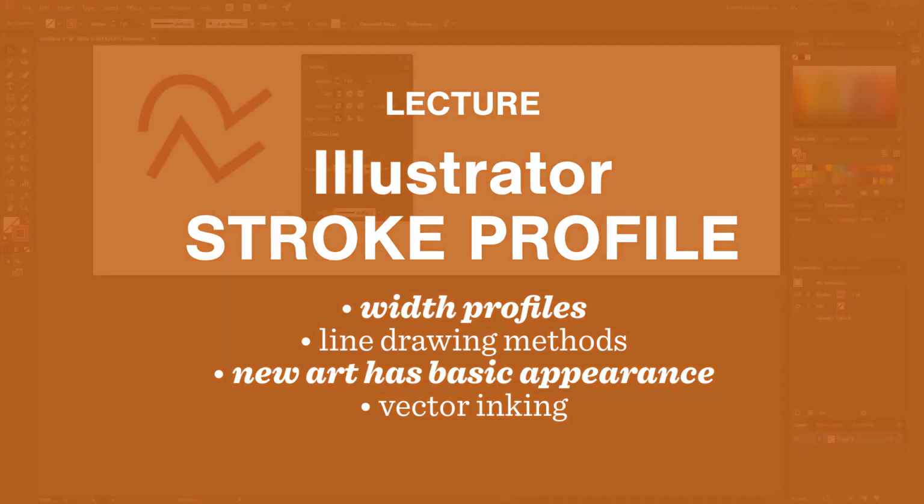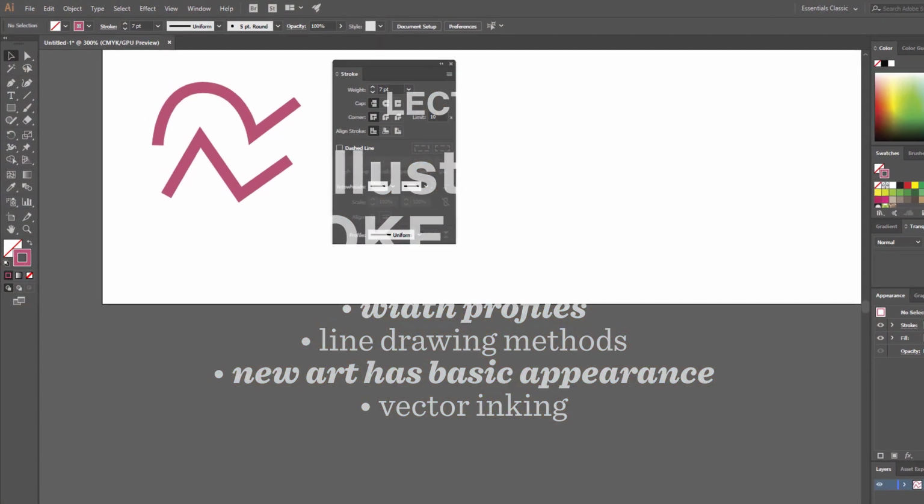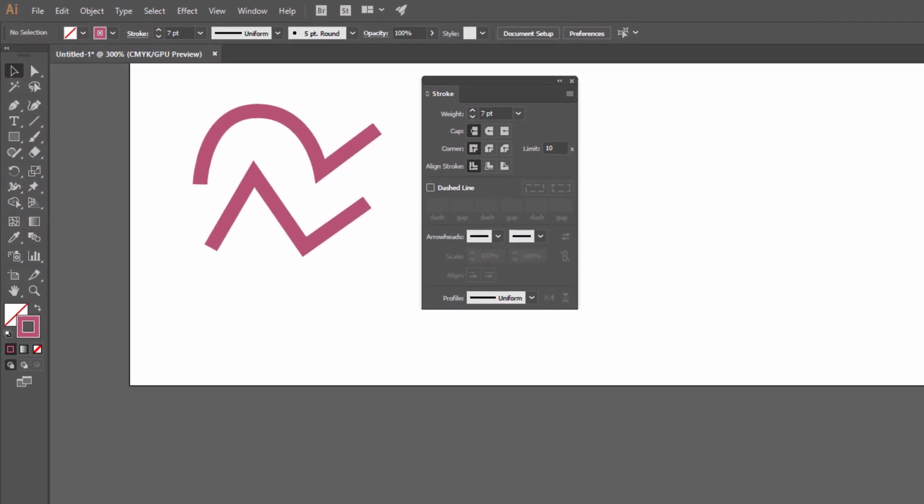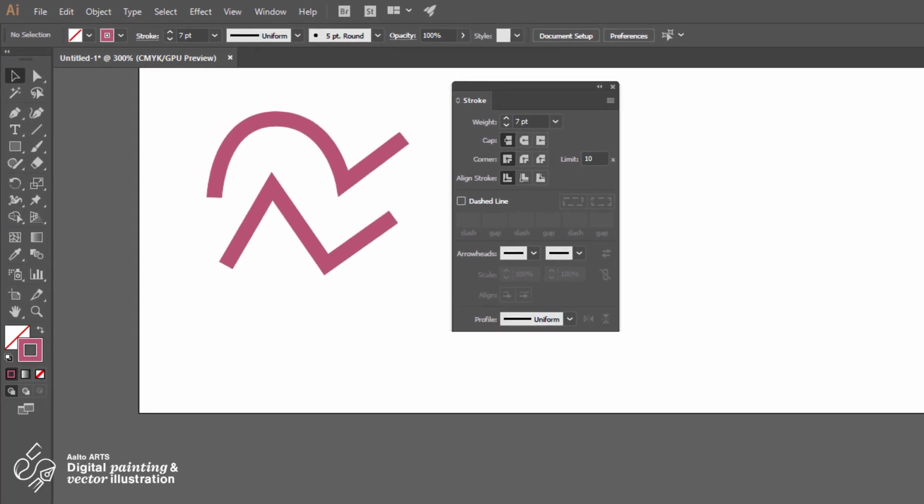I know how to do graphic lines. In this video we'll learn how to do lines with more character. These can be used in vector inking. For this we'll use the stroke weight profiles.